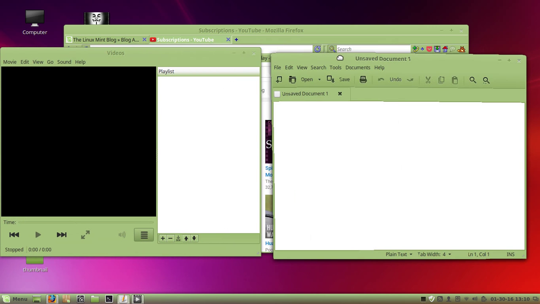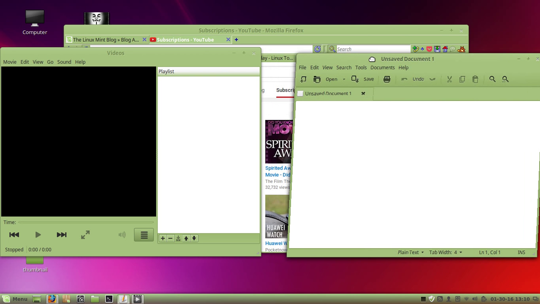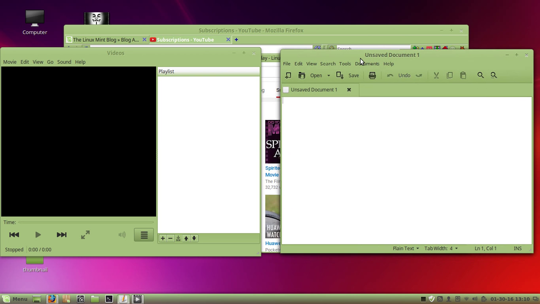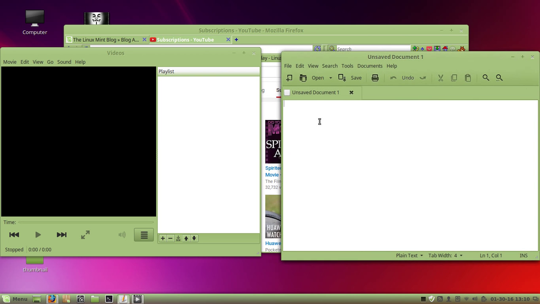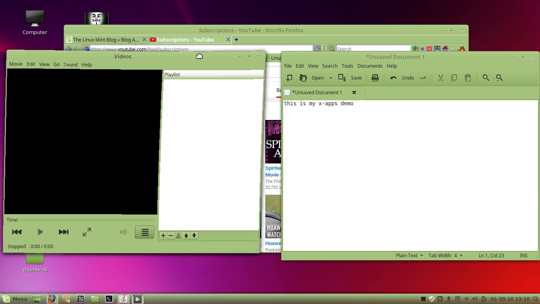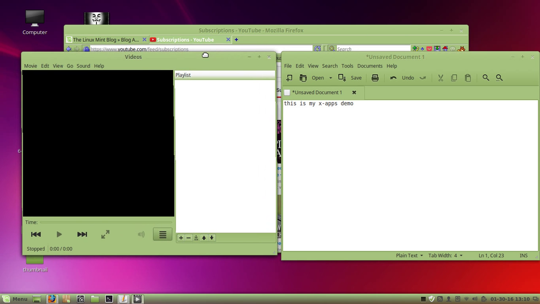But so far no one has made a good demo of the X apps. That's what I'm doing. So this is my X apps demo. Now this is not going to be much, just saying.